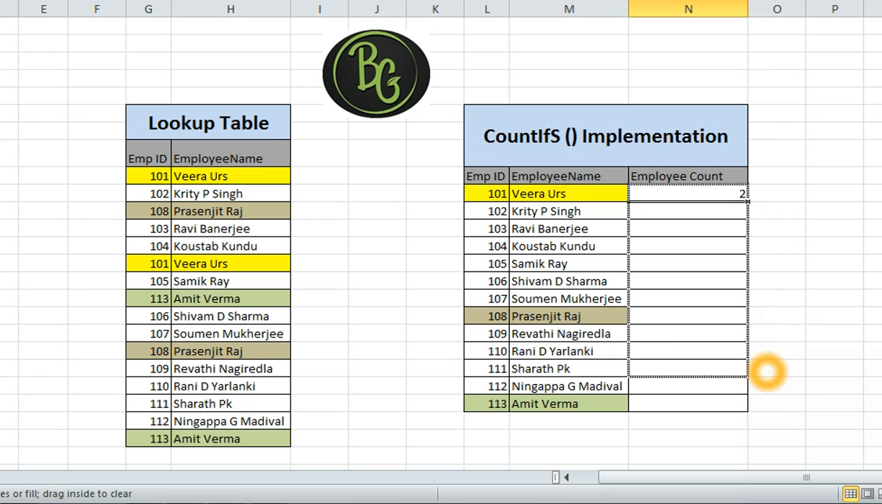Now we'll drag down for the other records. Here comes the result. This particular employee ID and employee name are repeated in the lookup table, that's why it is giving a count of 2. Similarly, for this employee and employee name we get a duplicate record, giving us a count of 2. Now, for example, if we change any of our records and see what result we get. Oh, here it comes, 3 records, and we got 3 records over here. So this function is working automatically.